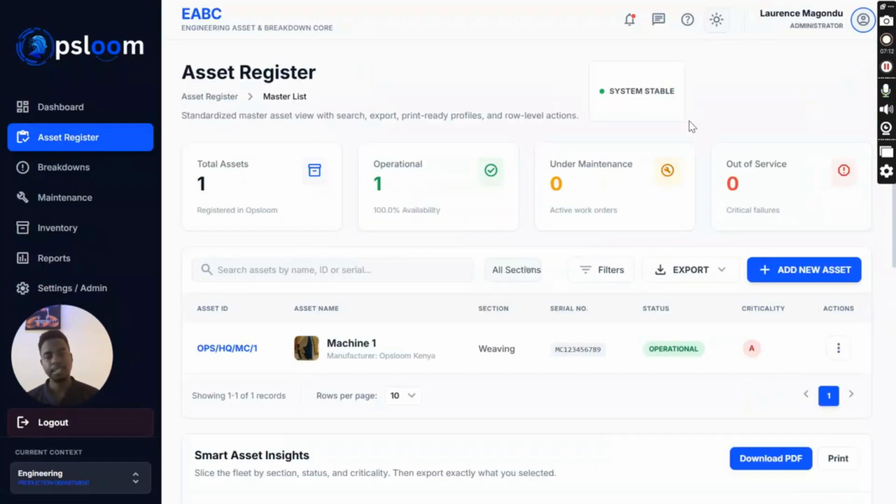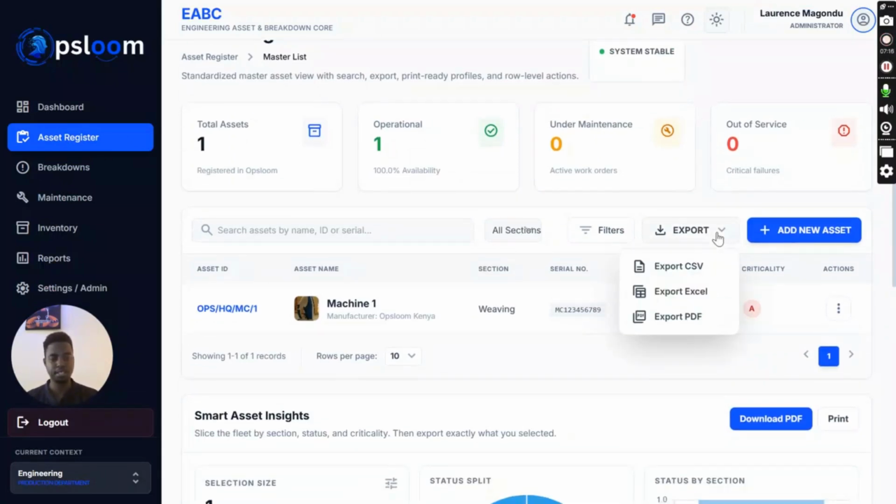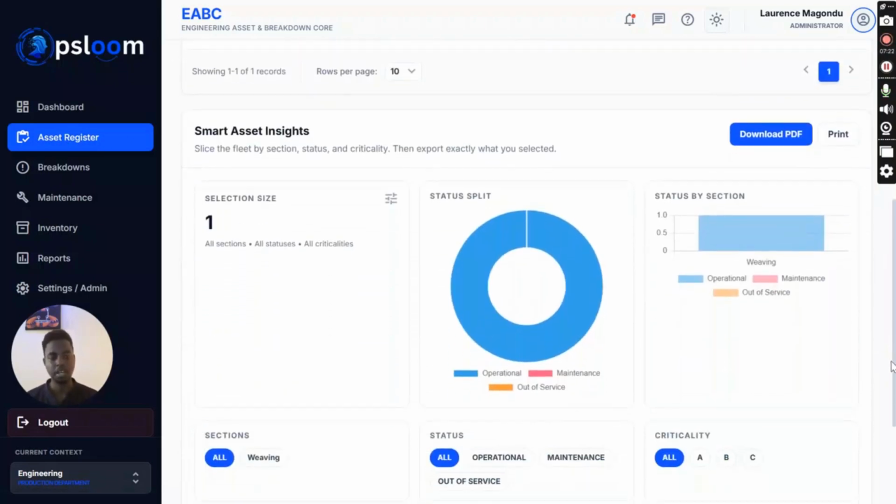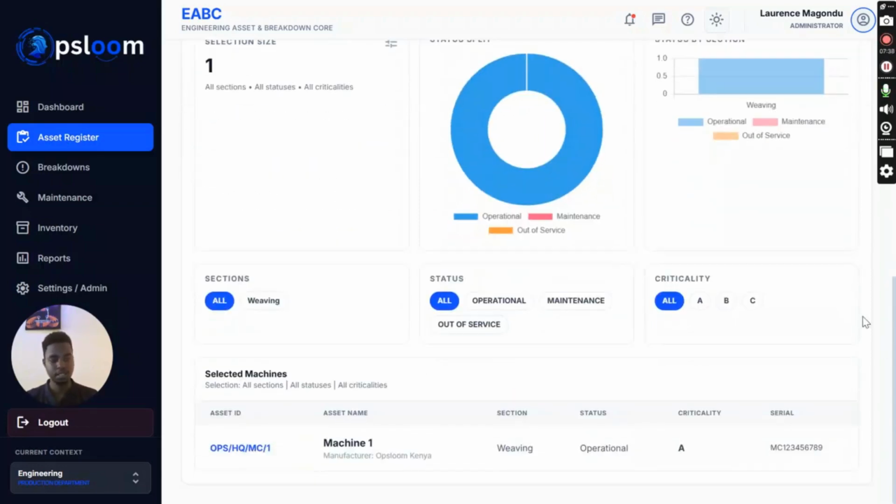Now, in the asset register, once you've registered a machine, you can choose to export this as an Excel or PDF. But before that, I've just remembered, let's look at the insights. This is the smart asset insight I was telling you about. Depending on the section, you'll see status by sections. This is a data visualization area. Under weaving, we have one operational machine. We have the status split. Then as we register our sections, or as we assign a machine to a section, that is when it populates.